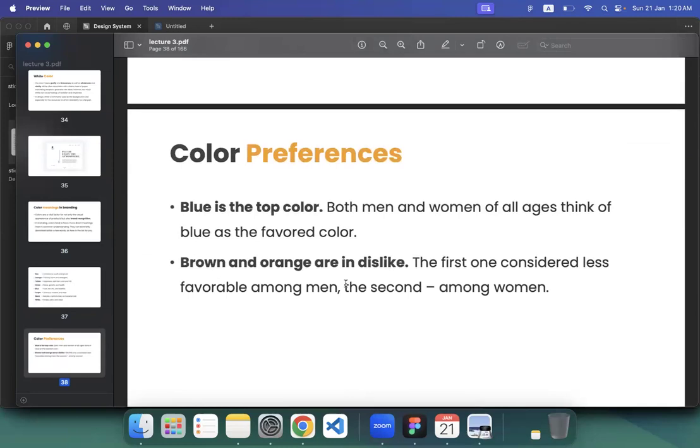Okay, blue is the top color. If you consider both men and women of all ages, think of blue as their favorite color. So if you give them some options like what is your favorite color, and if you ask 100 of them, most of them tell that their favorite color is blue.